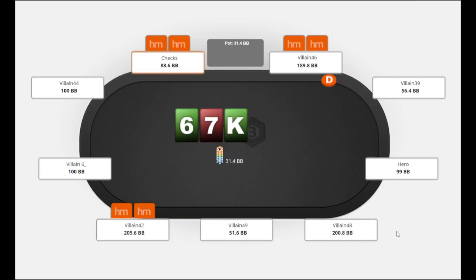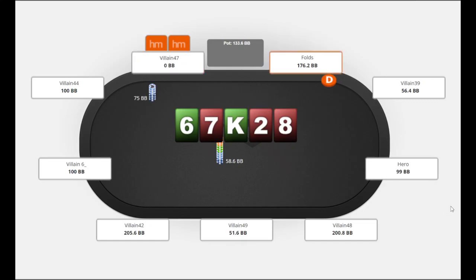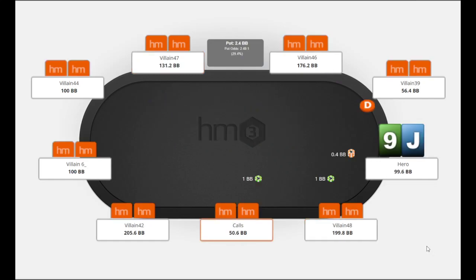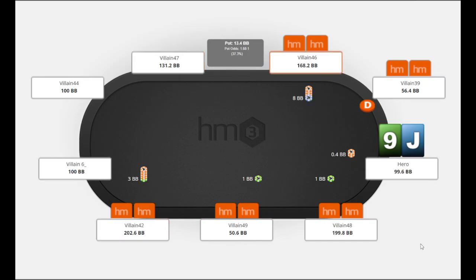You'll see in a bit. So see how this goes. I think villain 47 here and villain 46 ended up having a little bit of a leveling war. And Jack 9 off, and folding.